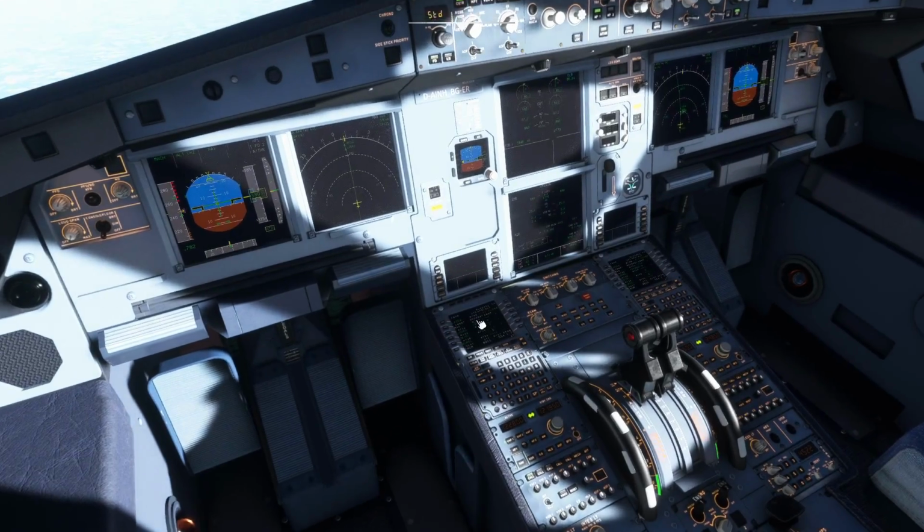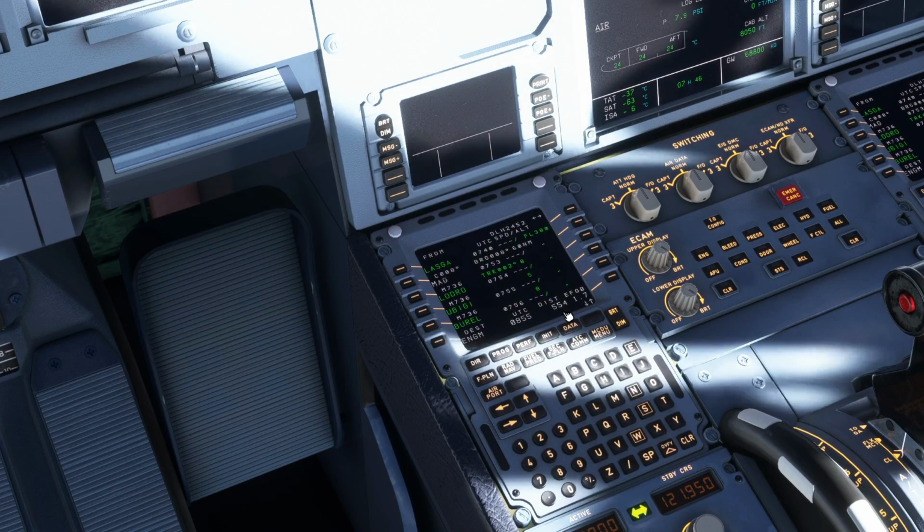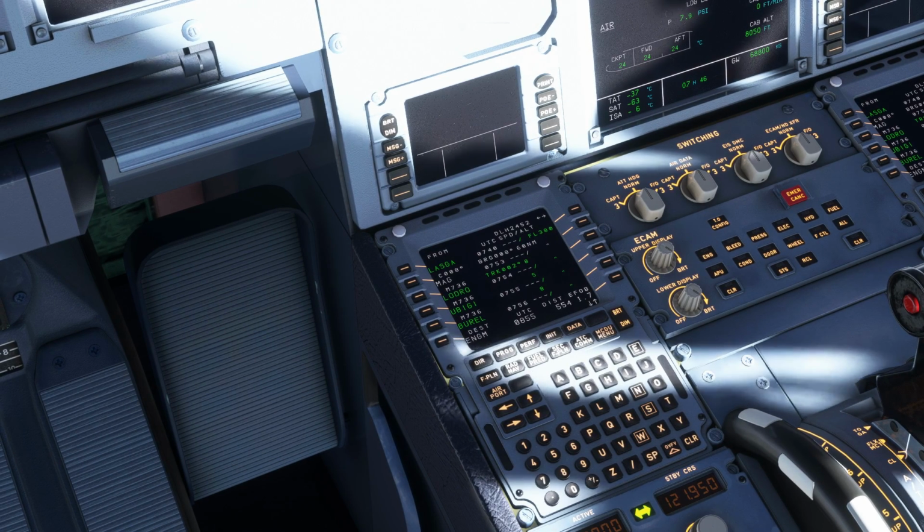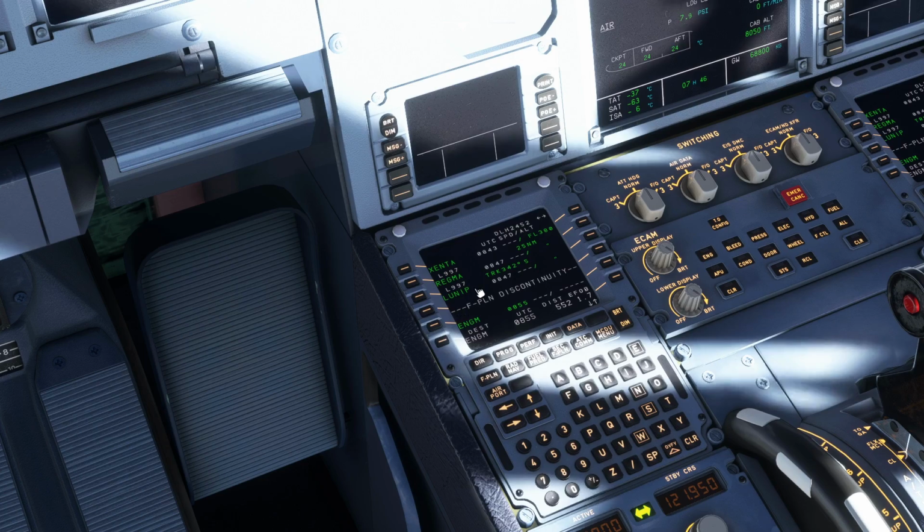So here inside the cockpit, if we have a look, we are still 554 nautical miles away from our destination. So let's have a look at Navigraph charts and see how we're going to prepare for this approach. The last waypoint on our flight plan is LUNIP. So that should be the first waypoint of our arrival.